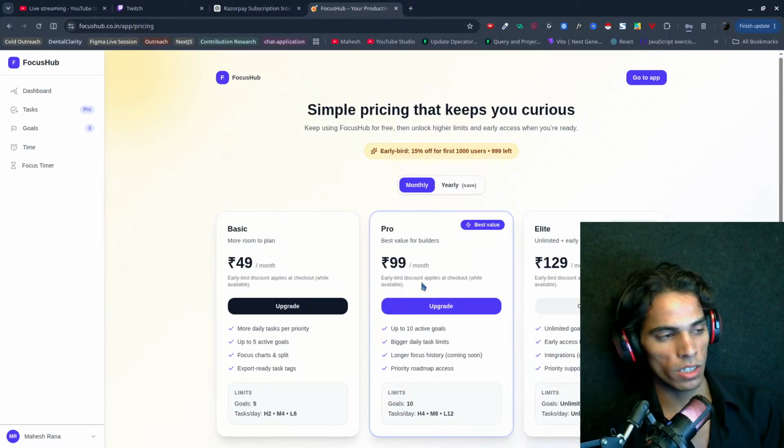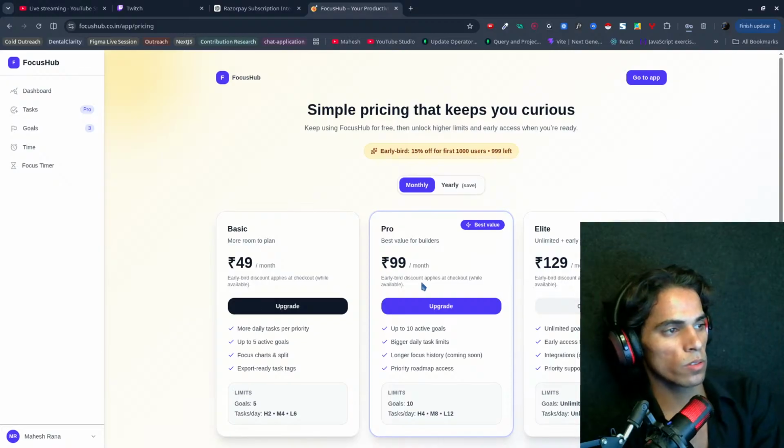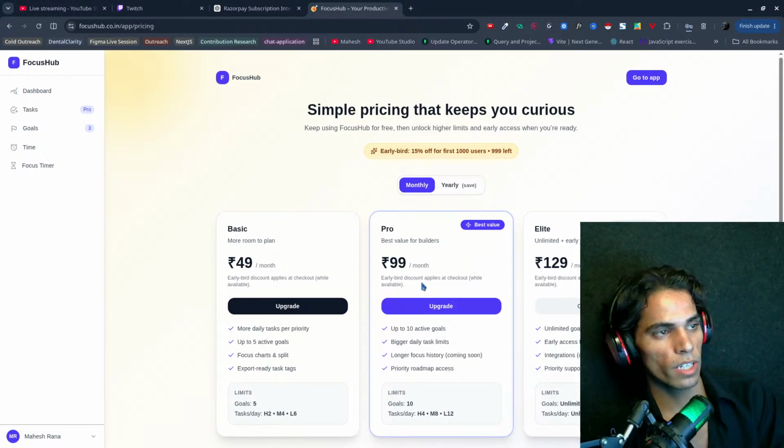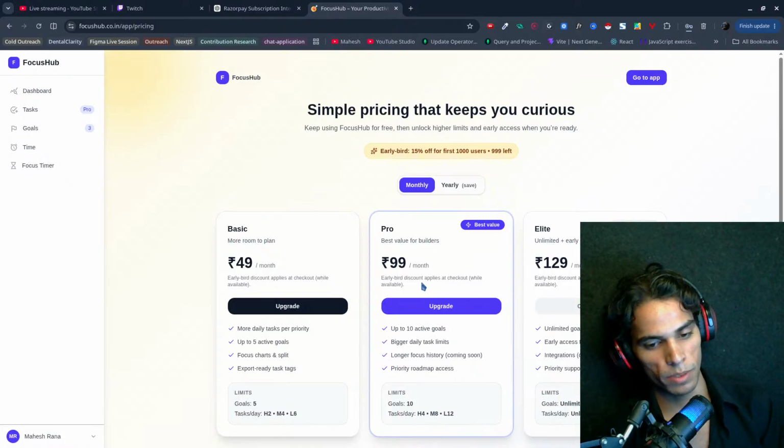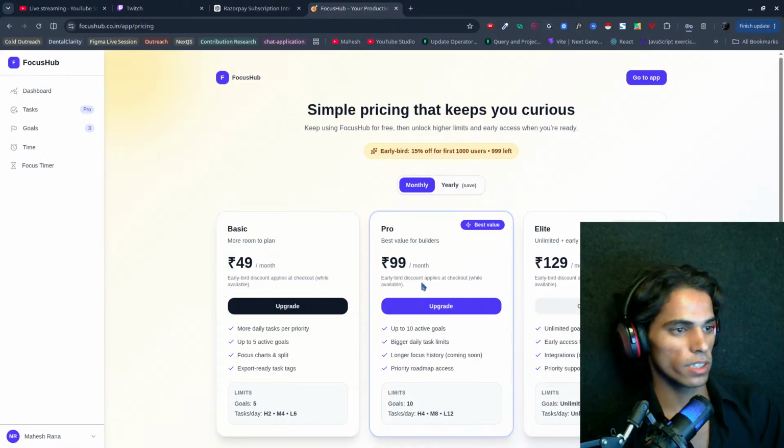Razorpay will automatically cut the payment every month until you cancel the subscription. Until you have the subscription, Razorpay will automatically handle the payment every month. You don't have to worry about that. So this is what we are implementing right now, and this is our subscription page.